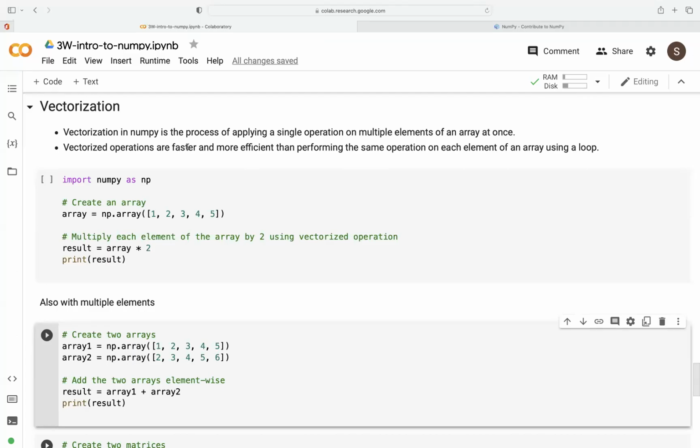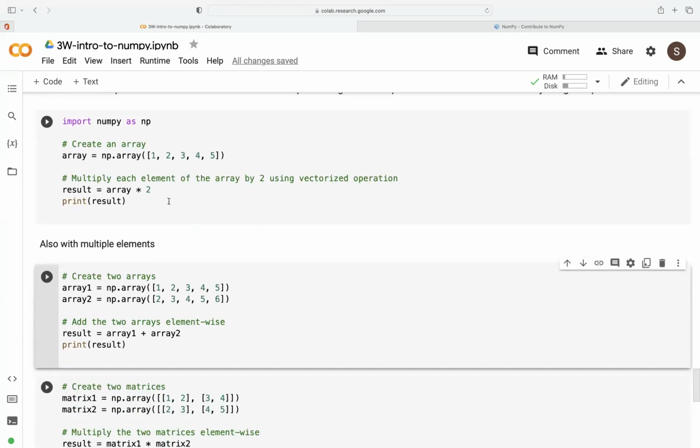Now let's look at what vectorization is. Vectorization in NumPy refers to the process of applying a single operation on multiple elements of an array at once. Vectorized operations are much faster and much more efficient, especially when you want to perform some mathematical operations on each element. This is much faster than using a loop. Let's look at an example.